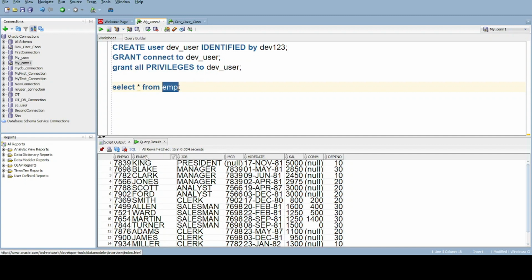And for emp name, it's all characters, so we can give a character type. Here also character. Here, numbers, we can use number or integer. Here we use the data type date. Here we use the data type number, and here also we can use integer.